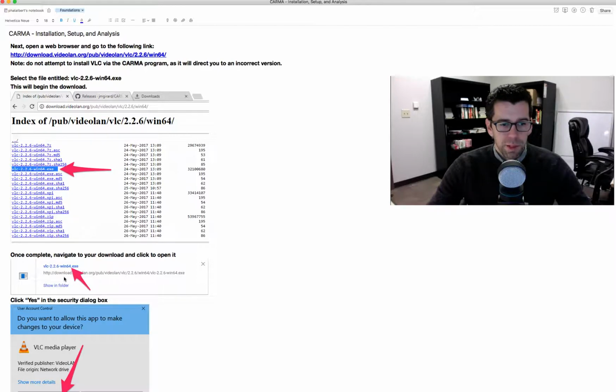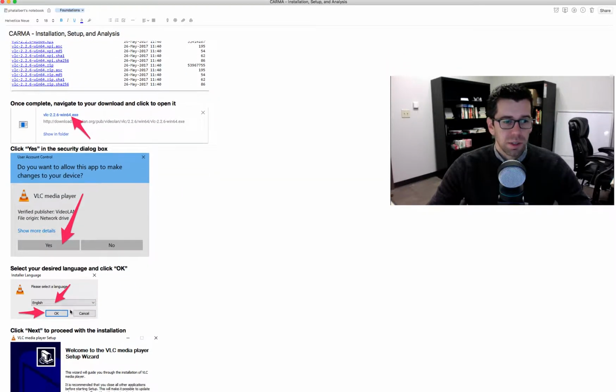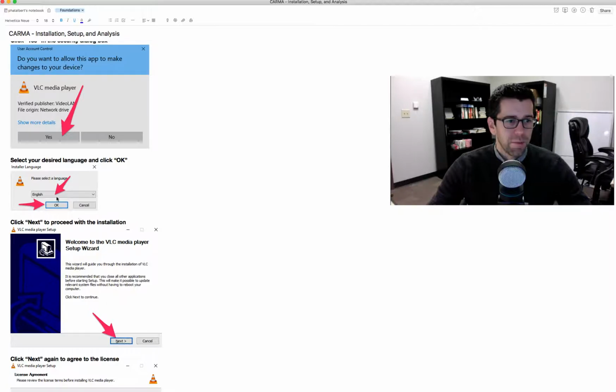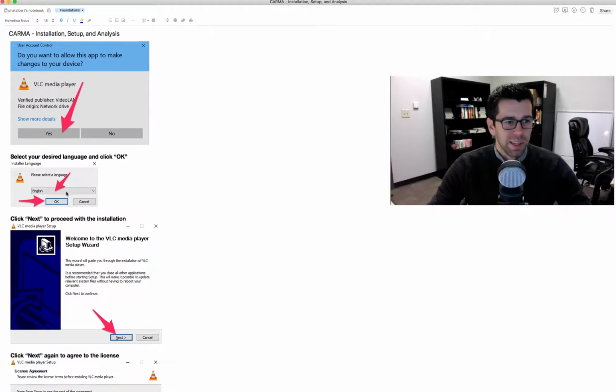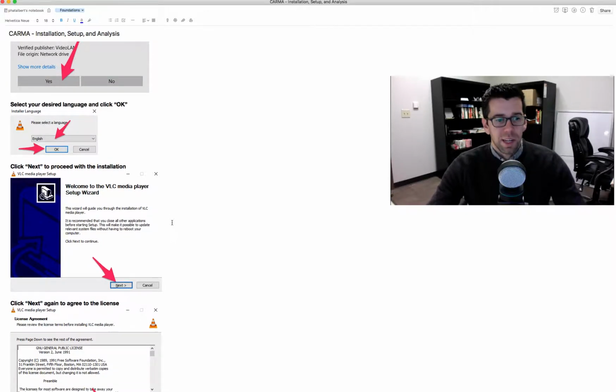You're gonna do the same things. You'll open it depending on your web browser. This screen may look a little bit different, but you'll click that file to open it. You'll click yes to allow it to make changes. I promise it's not a scary program. Select your desired language, in my case, English, and click OK. And then you're gonna walk through the steps to actually set up and install VLC.